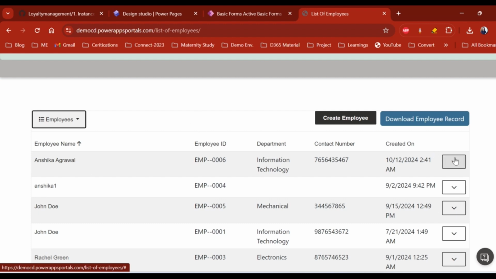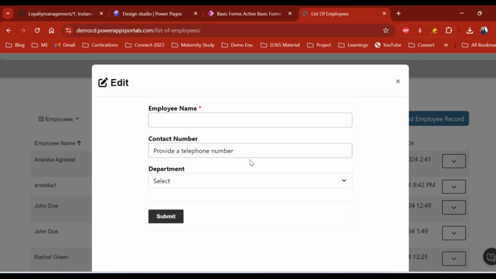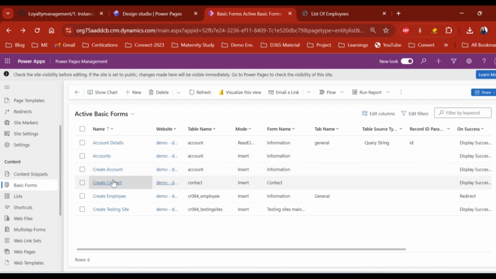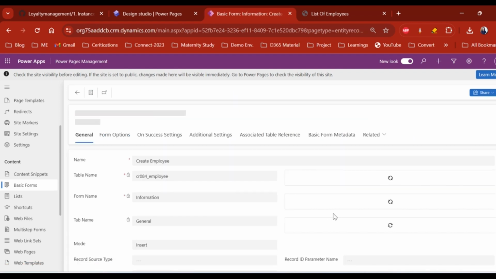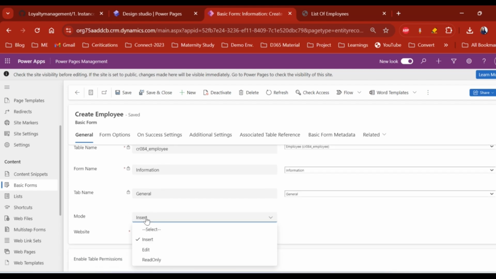So one more thing I was telling you, right, that this edit is not showing any data here because currently we have added a create employee basic form of create tagging. When we created this basic form for the create employee, we selected the mode as insert. There are two more modes available, edit and read only. So when we want the user to click on the edit, we want the user to open up the edit employee. This kind of basic form, we can create one more basic form with edit or with read only.